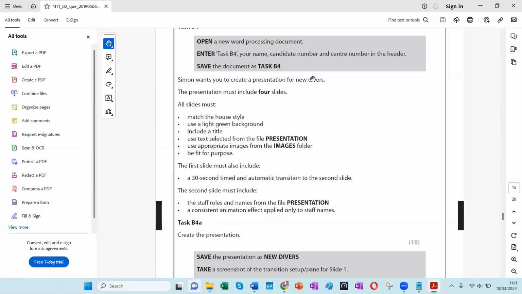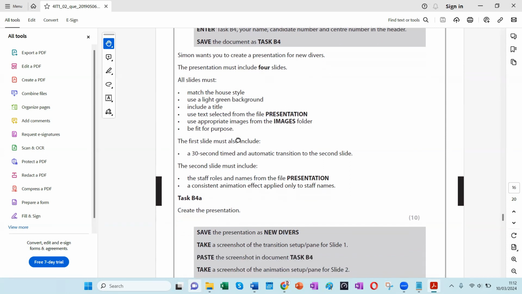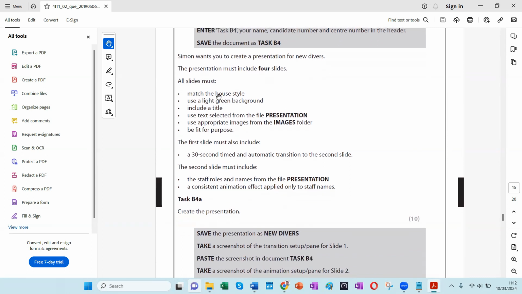The scenario is about diving. It's about ocean or water. So this should be appropriate for that particular scenario, the color scheme and things like that. But this is weird. They want a light green background, whereas if this is water, it should be like light blue. That's weird, but they haven't given us much freedom. Be fit for purpose.